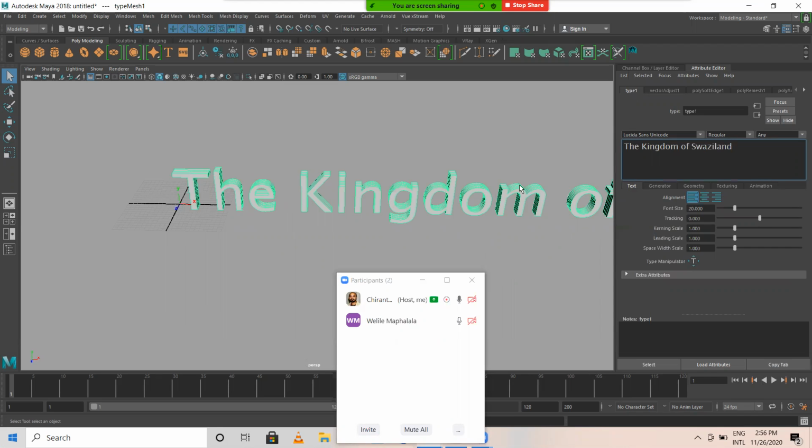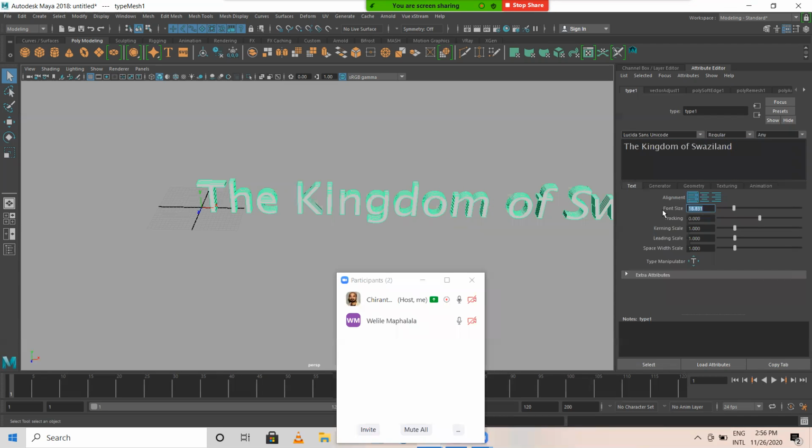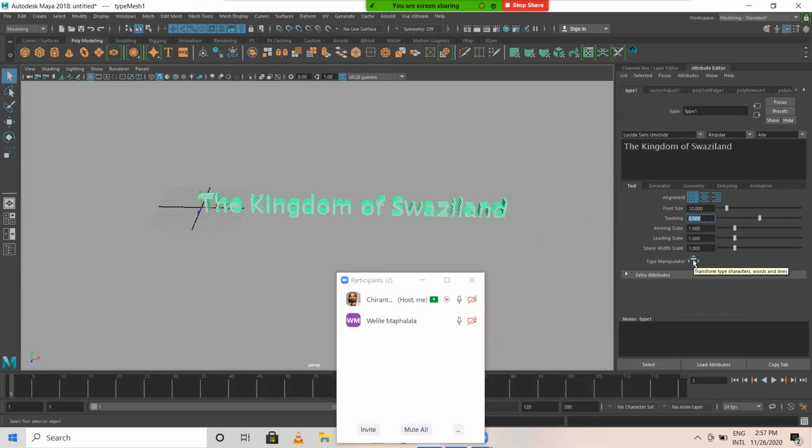Then you can define the font size, bigger or smaller. 20 is fine for me, or even 10 is also fine. Tracking is nothing but giving space over here. Let this be 0. Kerning, leading, and all, it's fine. Okay, fine. This is what we have created.